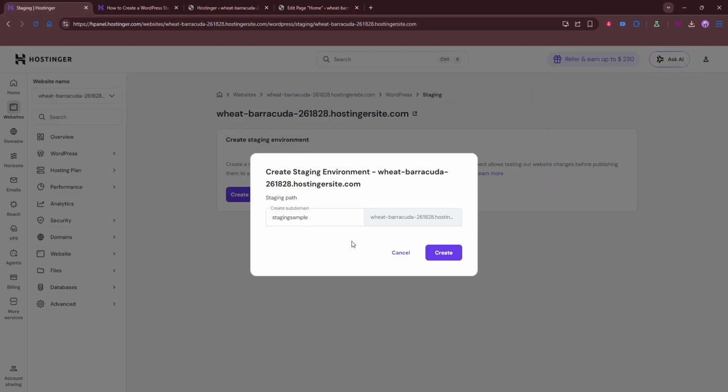That's how to create and use a WordPress staging site in Hostinger hPanel.